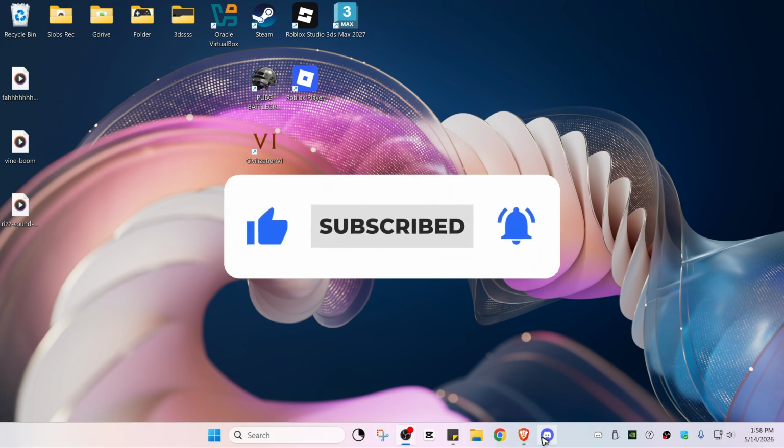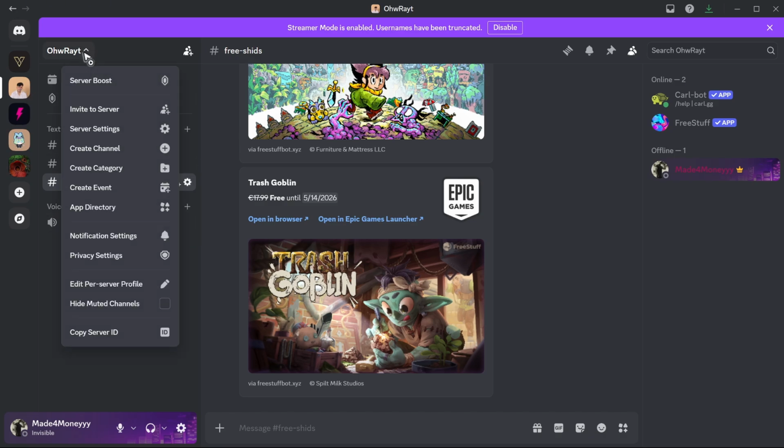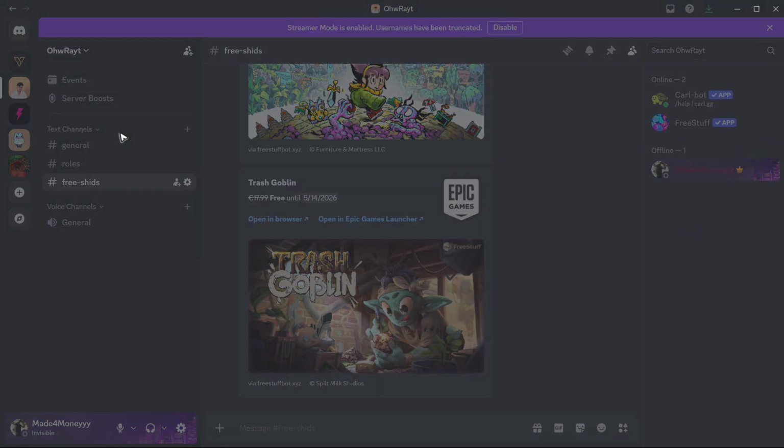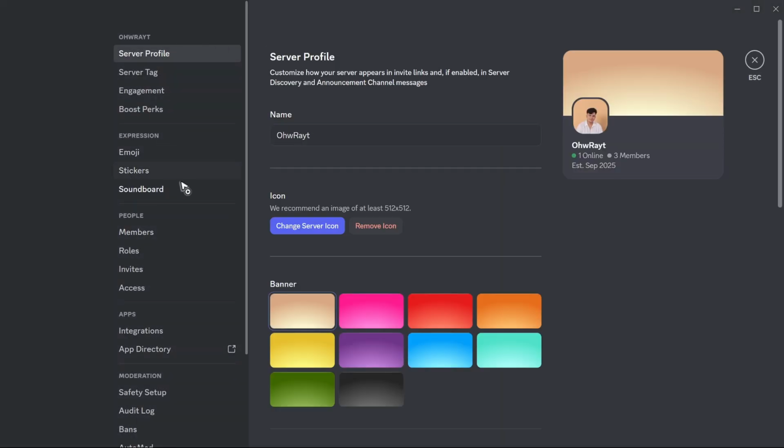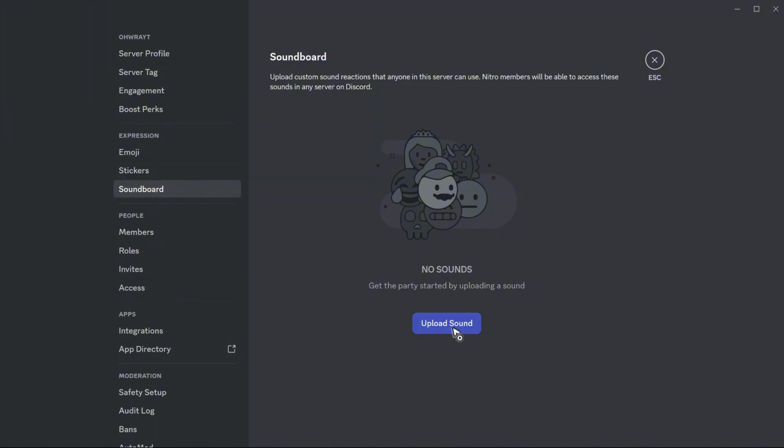So first up, go ahead and open up Discord and then just click on your specific server. And then once you're in here, just go ahead over to the top left and then click on your server name. Then in here, go ahead and find server settings. Okay, so click on it. Now the left panel here, we have Soundboard. So just click on it, then go ahead and upload a sound.